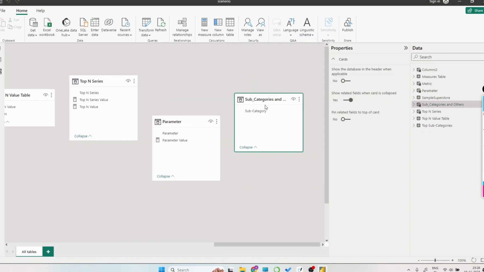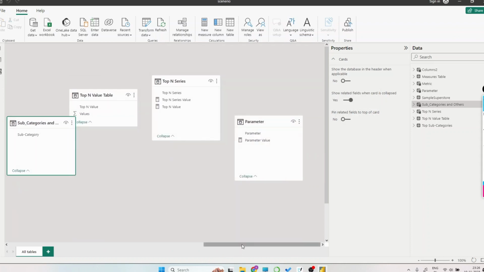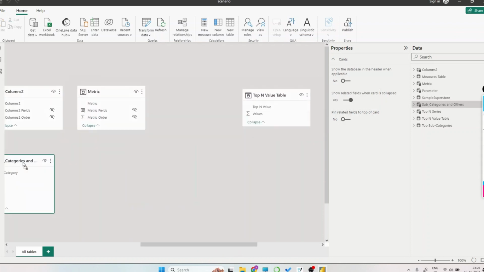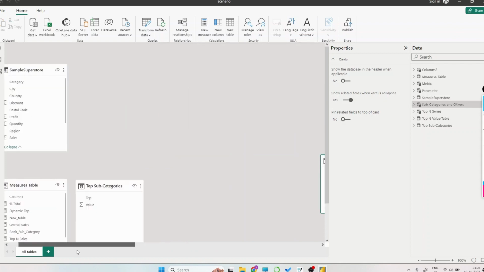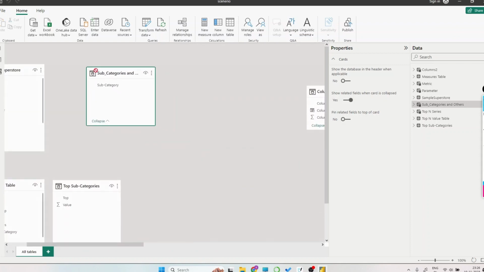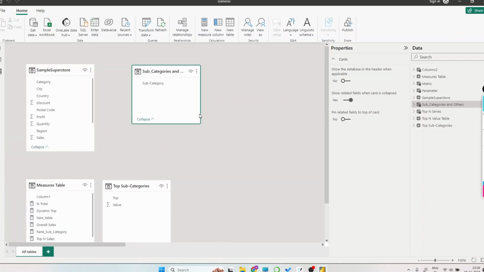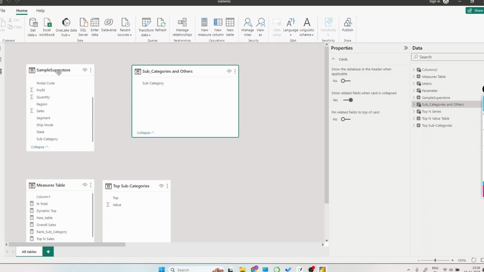our newly created subcategories. Let's move it so that it will be clear. So this is our new table that we have created, that is subcategories and others. You can see the name, and it is having one subcategory column. Similarly, Sample Superstore also has a subcategory. If you just drag it here, it will create a relationship, and this relationship will be a one to many relationship.